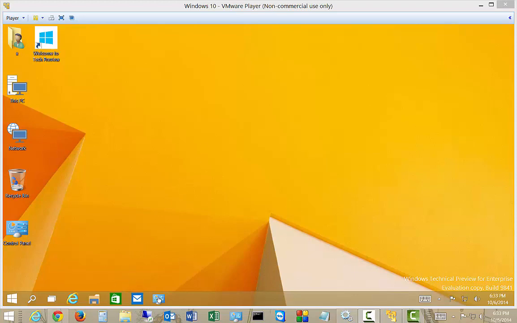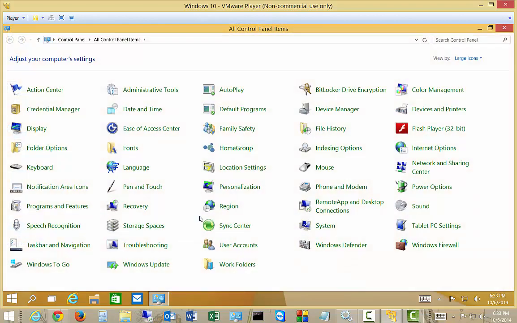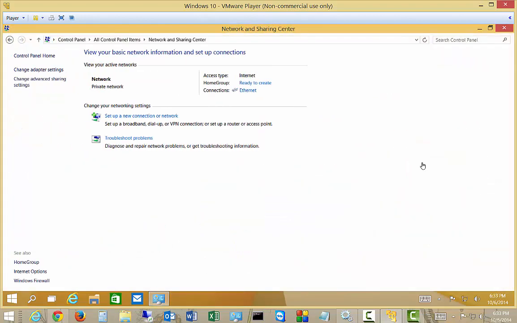We're in Windows 10. I'm going to show you how to set up multiple gateways on a network card. Go ahead and open up the Control Panel, and from here click on the Network and Sharing Center. Sometimes if your default gateway fails, you'll want to have a backup gateway to get out to the internet or to other computers on the network.